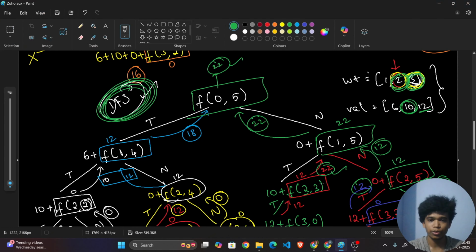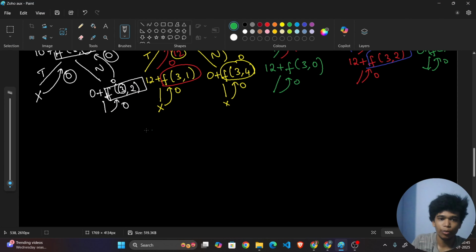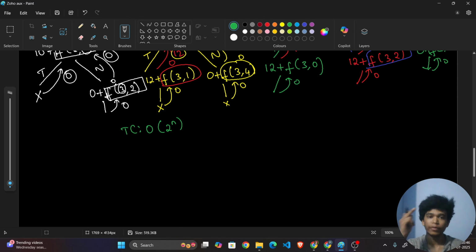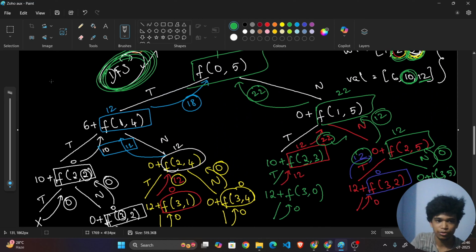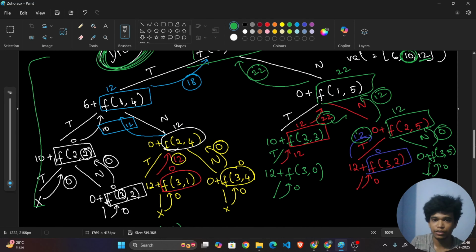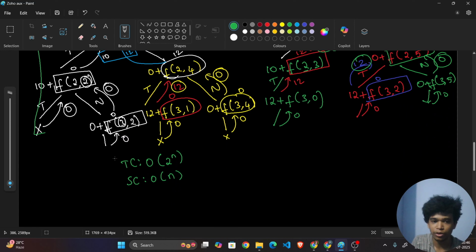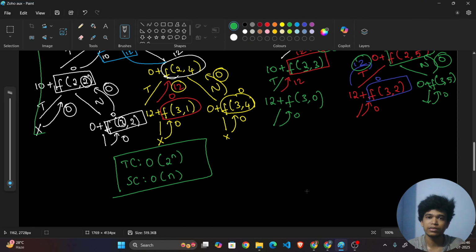Now, this code has a huge time complexity. Why? Because of its exponential manner. It will be something like O of 2 power n, because for each and every element it will split into take or not take. So two ways, and for n elements it will be 2 power n. The space complexity will be O of n, because we have stack space like this. This entire stack space will be equal to the n value. So this is going to be my time and space complexity.